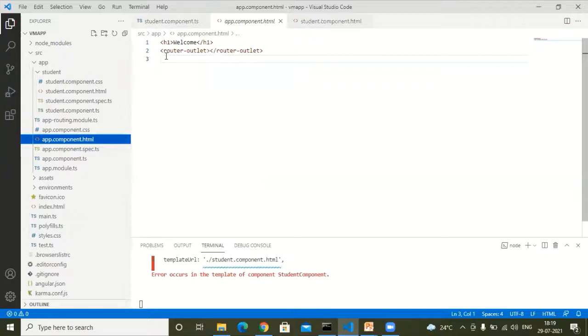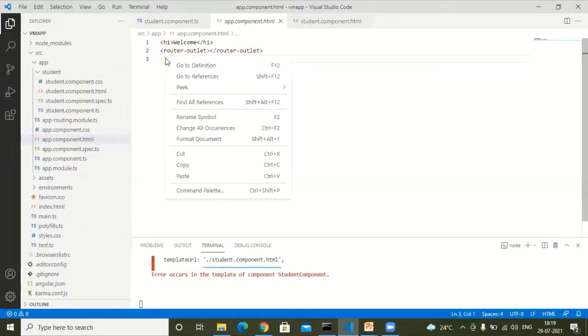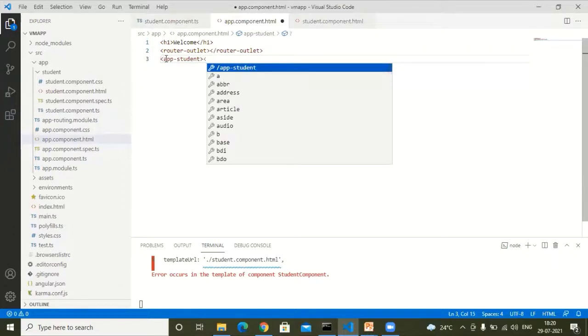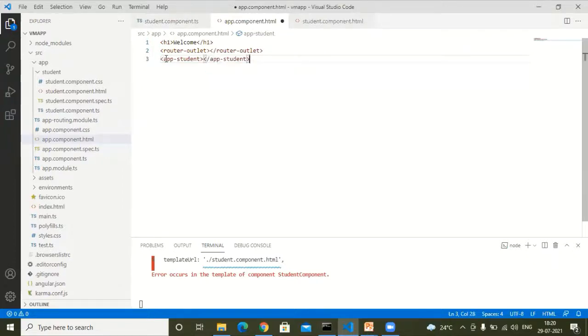Here you have to specify the selector. So again, we will be typing here the tag where you will be writing app student. So we have already copied app student. So I have copied, then we will simply open and close the tag. Now my tag is already there. Simply save the file.